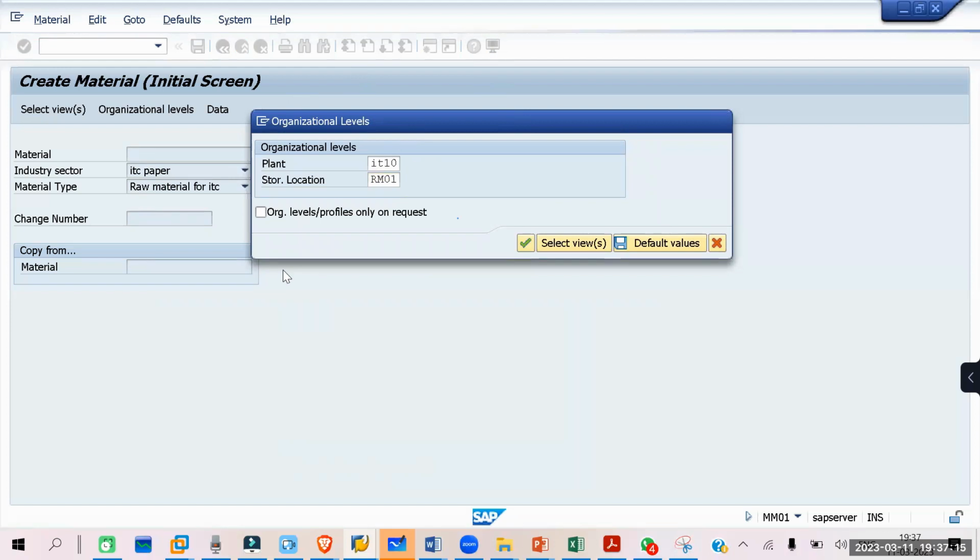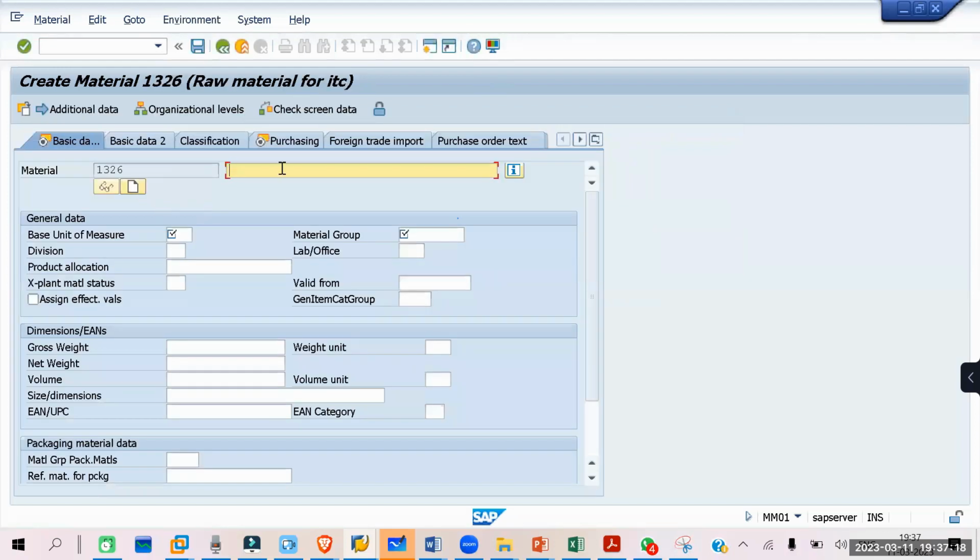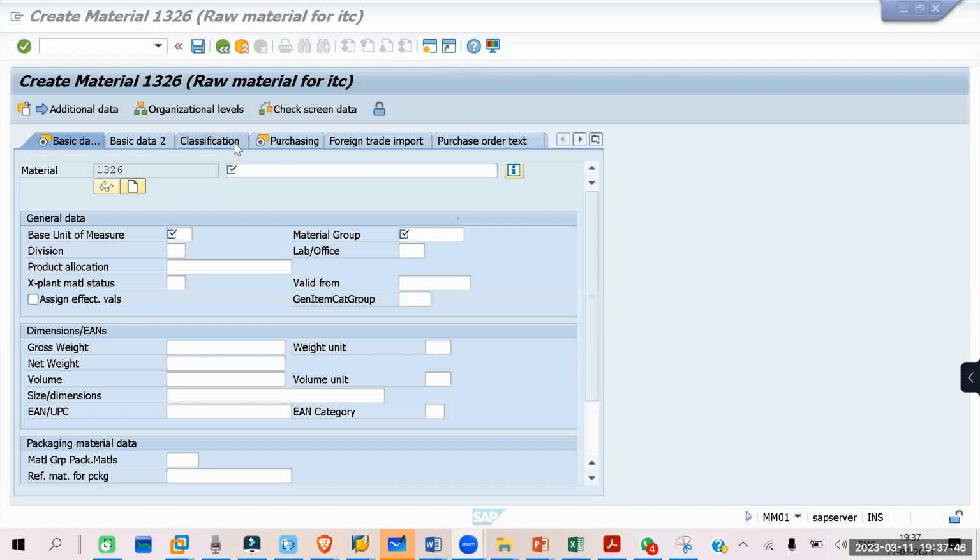Next, what will be the material description, what will be the base unit of measure, what will be the material group. All of this information will be provided by your clients only. Maybe they will provide it in an Excel sheet or Excel format. Whoever is the master data consultant, it is their responsibility to upload all the material in the system. It is not our responsibility to create any kind of material. It is the responsibility of the master data consultant.